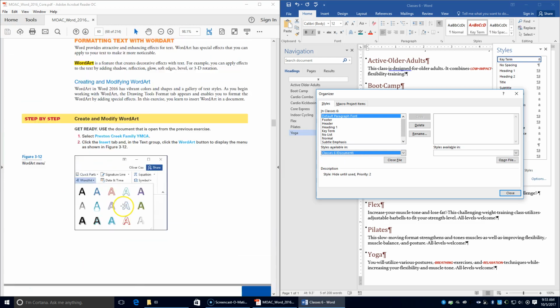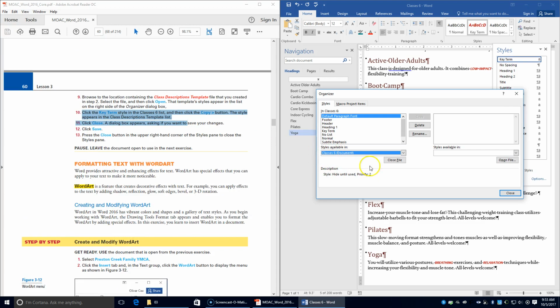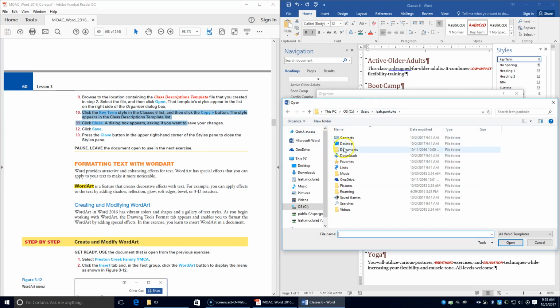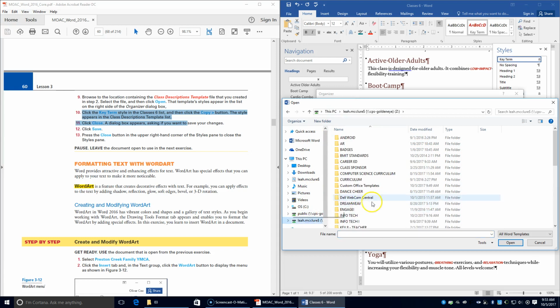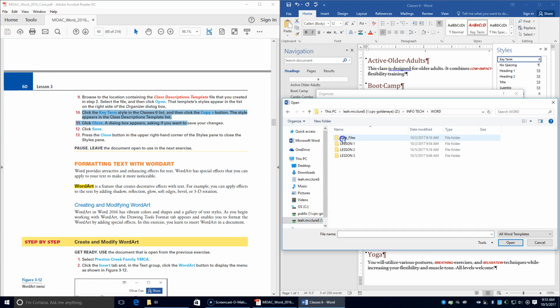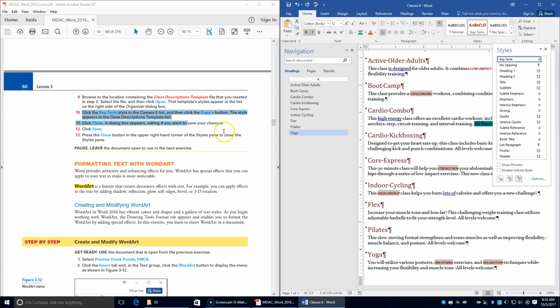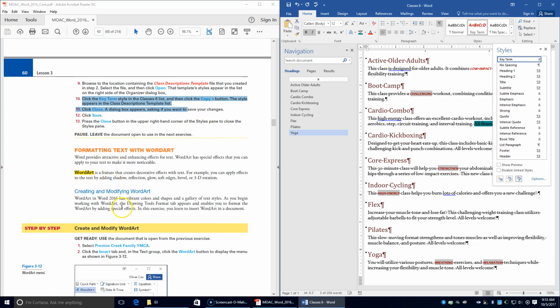Basically, we were supposed to copy the styles from Classes 6 over to our template, but I'm not able to find it because for some reason it's not wanting to open. So it's not there. We're going to hit cancel. And we're going to close. Okay. And we're going to move on.